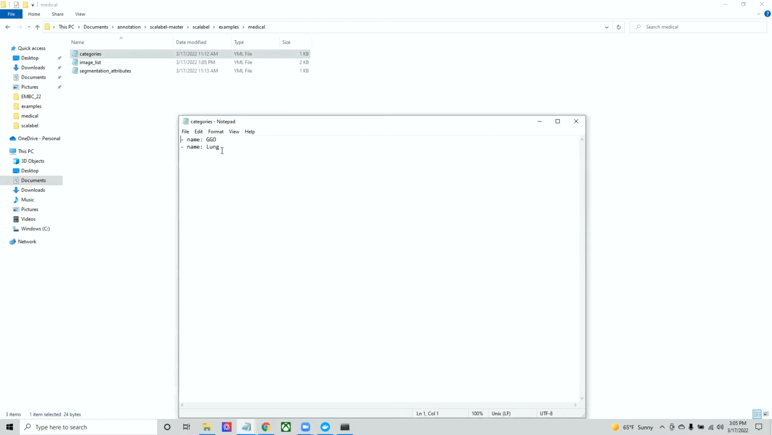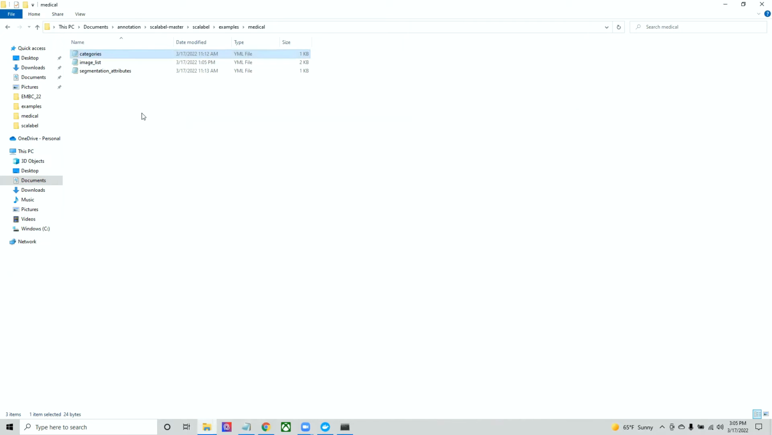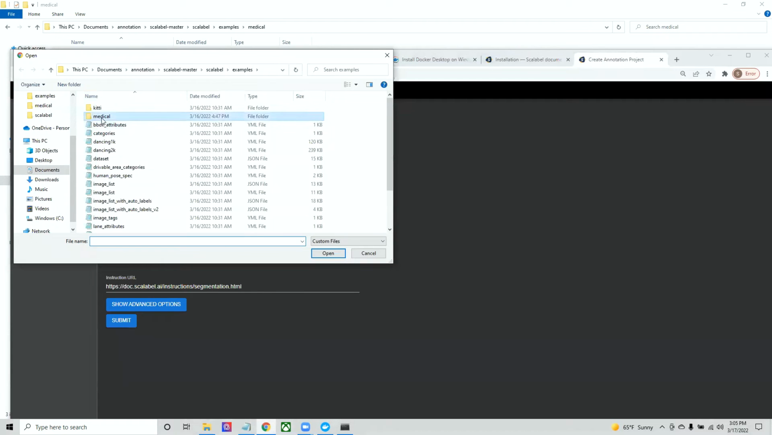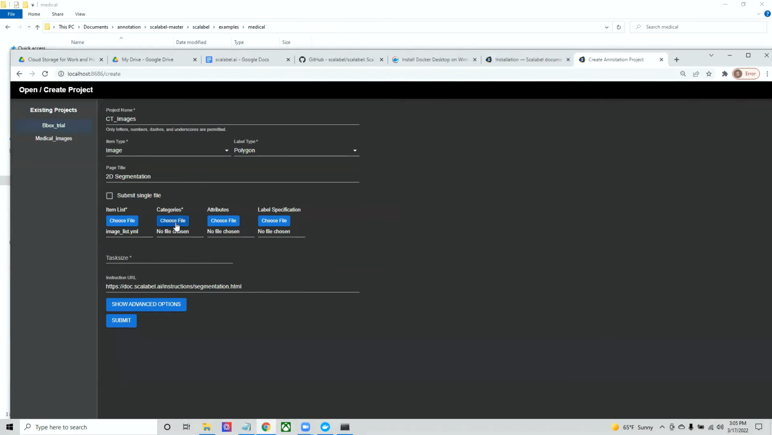Then it's the categories that you want to annotate. So it's ground glass opacity, and then there is lung, that is what I need to annotate. And then the segmentation attributes. In this case, I'm calling out if it's blurry, or if it's truncated, or if there is writing on the image scans, then behave separately. So item list, in this case it's the image list. Categories, I already have the categories.